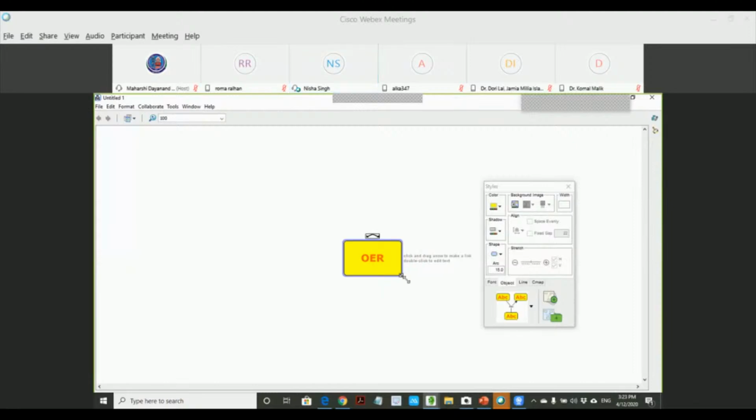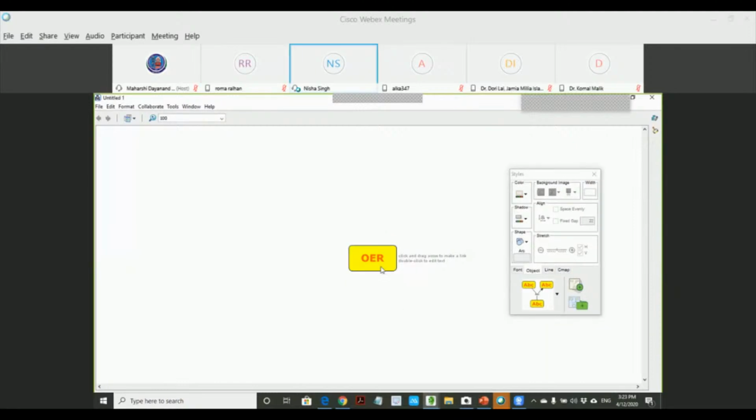Okay, fine. So now, what is OER? OER is the main concept, right? I'll put it here. I can put it anywhere I want. So OER can be of many types, right? Or OER is defined by the Creative Commons license. So what I'll do is, you see these small two arrows, where my cursor is.